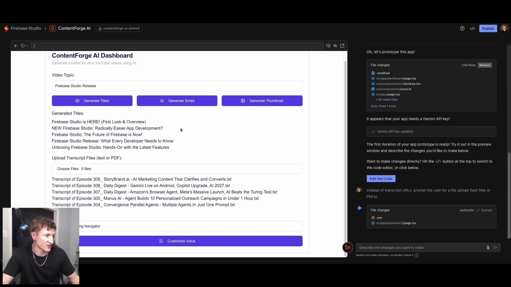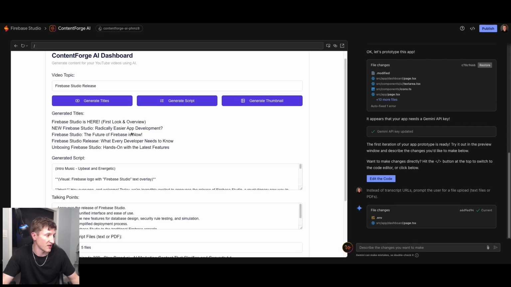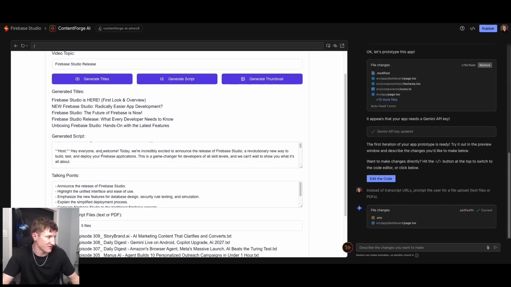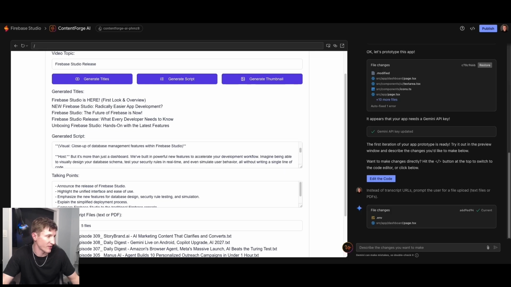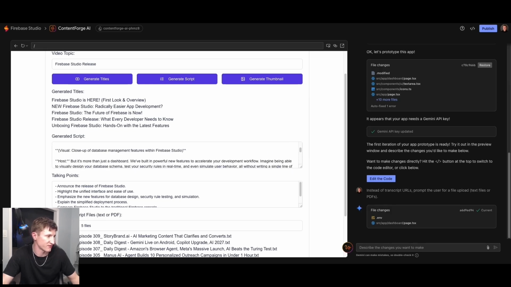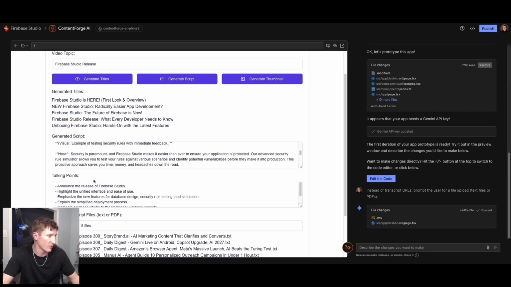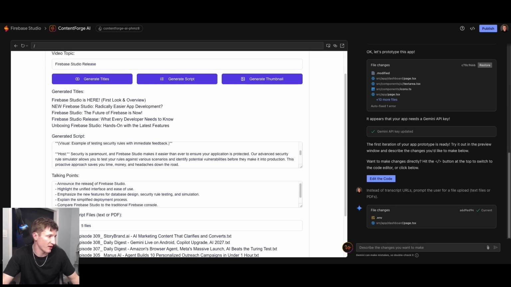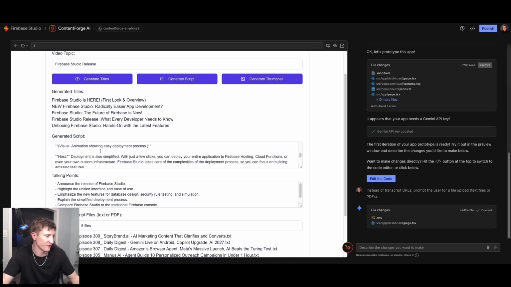We can generate a script by the looks of it. Let's see if that takes off here. Yep, and here we have our generated script. I would have to read through and check out exactly how it compares to what I would dictate. But we also have some suggestions for visuals, so that's really cool. We have our talking points of the script as well to focus in on, maybe do a little bit of additional commentary on outside of what's scripted.